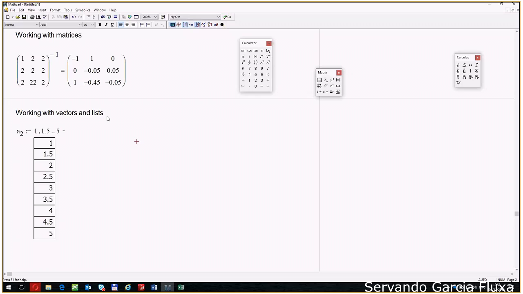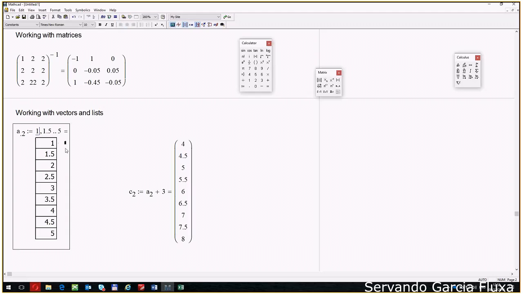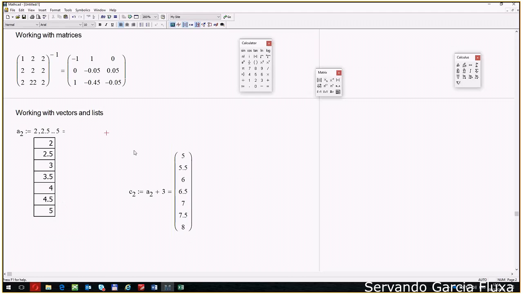Now, you can operate with this list. So I can create another variable, which is now C2. It's going to be A2, and now I'm going to add 3 to all the numbers. Now C2 is a list of numbers, a reference to A2 plus 3. If I change this to 2, see, it automatically updates the calculation.